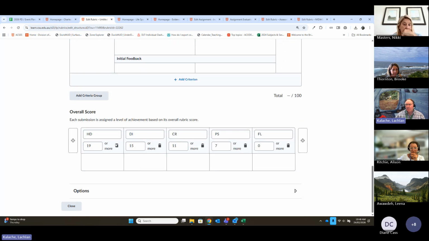Now I can set my overall score values. It's going to be 85% or more on the rubric is going to be called a HD. Then distinction, 85, no, not 85, 75, 65, 50, and 0 or more. Right, so as long as the score on the rubric for the student comes up a number out of 100, it's going to be classified as one of these for the students, and down the bottom they will see you've achieved X for this task.